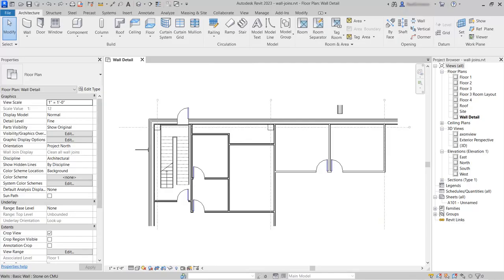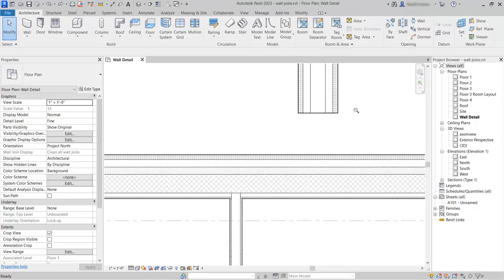I have the exercise file wall joins open, and looking at the wall detail floor plan, we'll use zoom region to zoom into the office at the top of the floor plan. And we can see that we have a partition coming up to meet the exterior wall. It's showing us the metal stud layer of this partition going through the wallboard and the furring to meet the CMU layer of the external wall. And this junction works fine and is what we would expect.